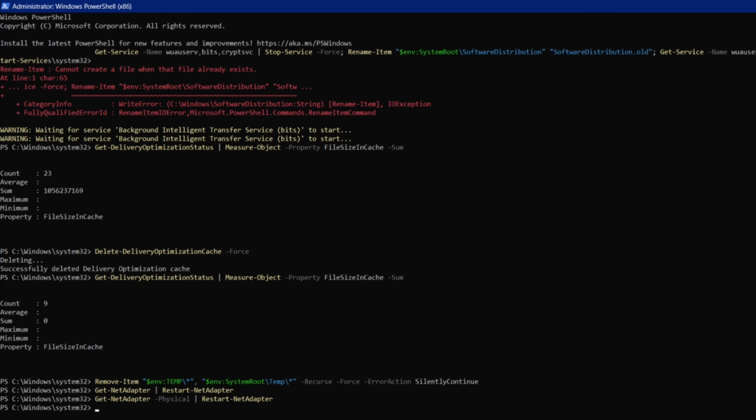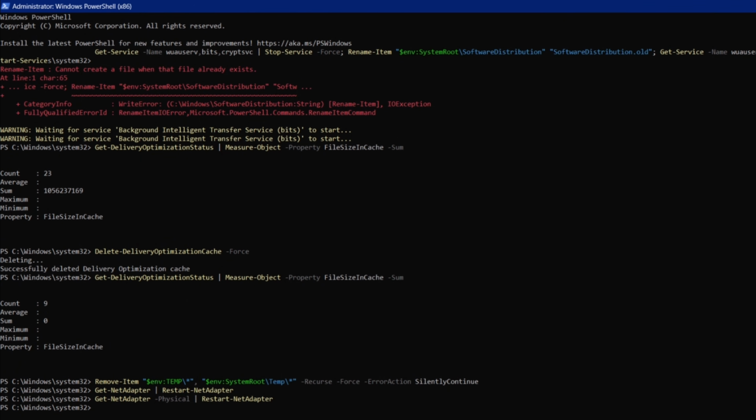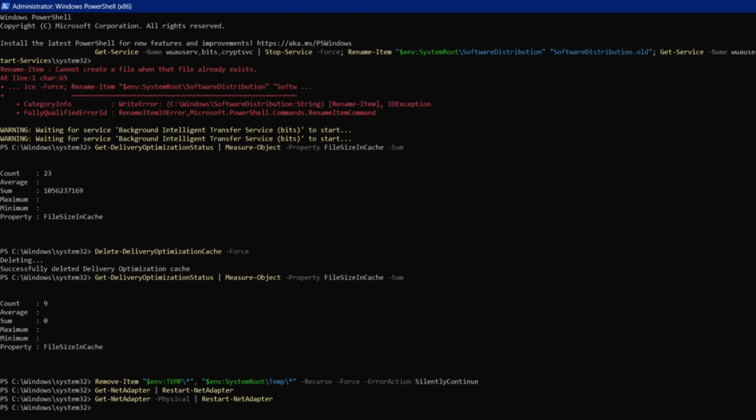All right, so moving on to the next command, which is the reload Windows shell. So if your taskbar ever freezes, the start menu doesn't open, or your desktop items and icons stop responding, you don't necessarily need to restart your whole computer. Most of the time, the Windows Explorer is the component that's stuck. The command to restart it is this.